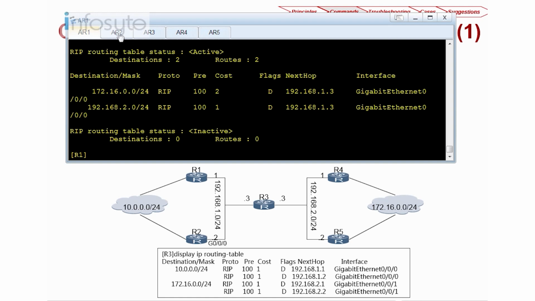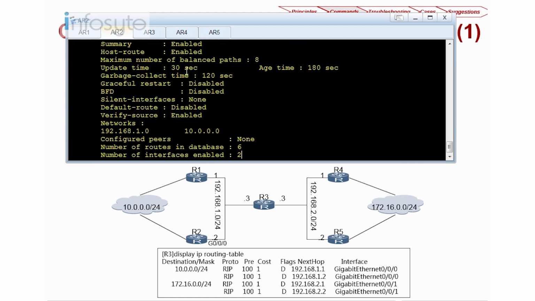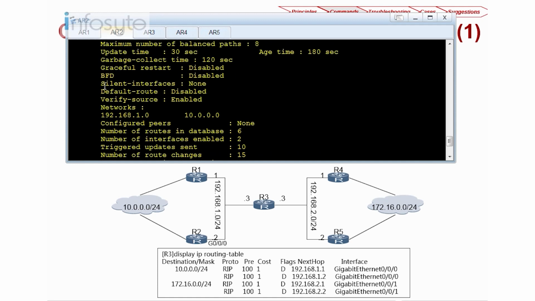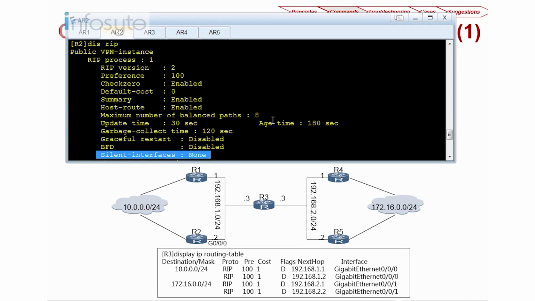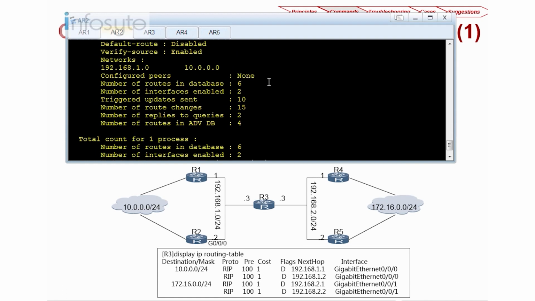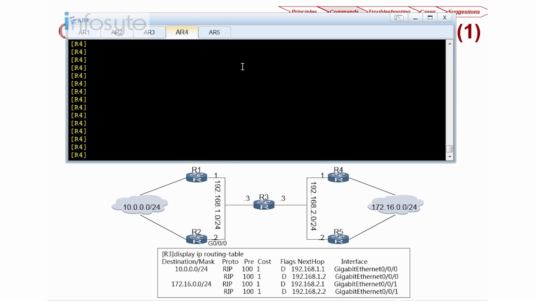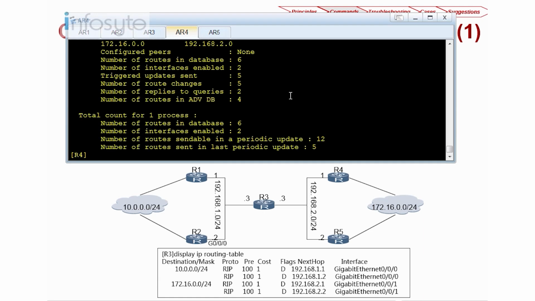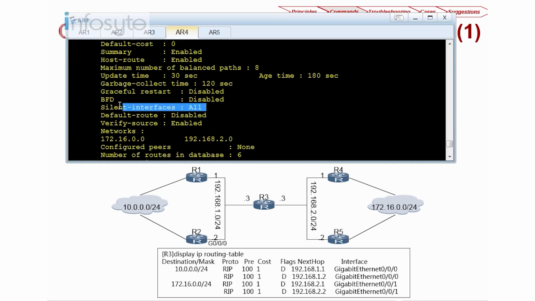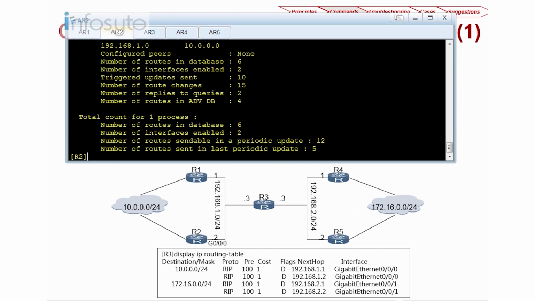And if I go to R2, I'm going to use display rip, and I show you this. You can see that over here I have silent interface is none. So I have not silenced my interface, but I just enabled the undo rip output. But if I go to router number 4, display rip. Let's have a look here. You can see that I have my silent interface here. It's actually all. Silent interface is all. Just now I never silenced all the interfaces, but rather I just used the undo rip output.